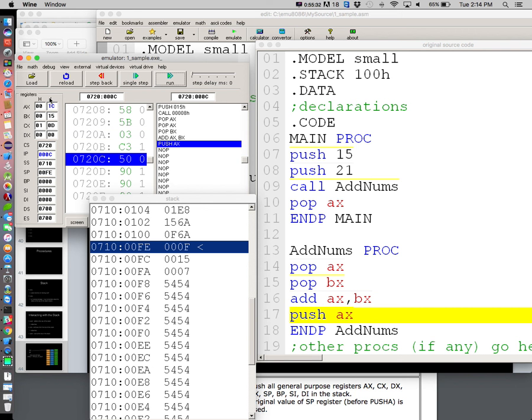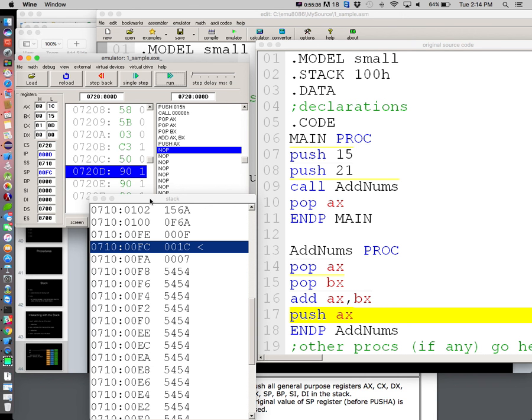So answer in AX is 1C. Then we're going to push 1C back onto the stack. So there's 1C at the top of the stack. Then we jump back.